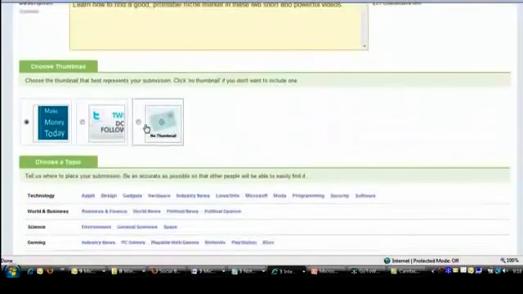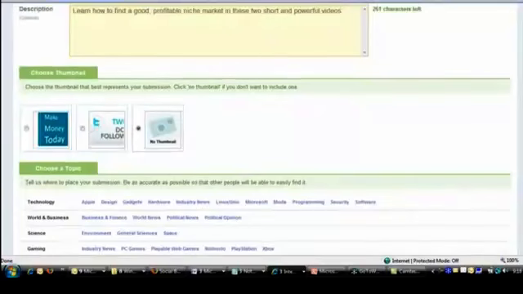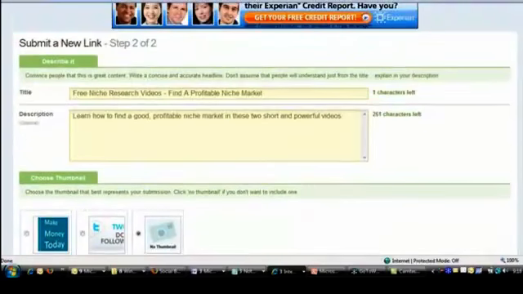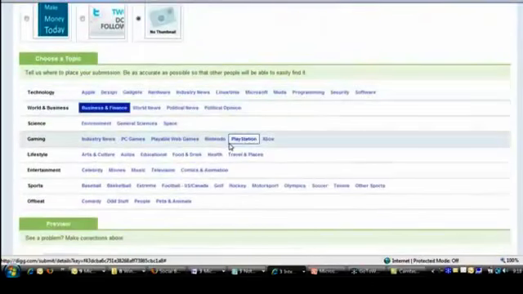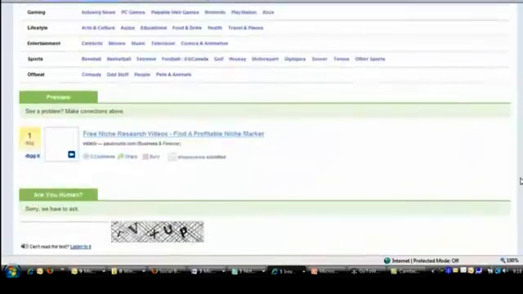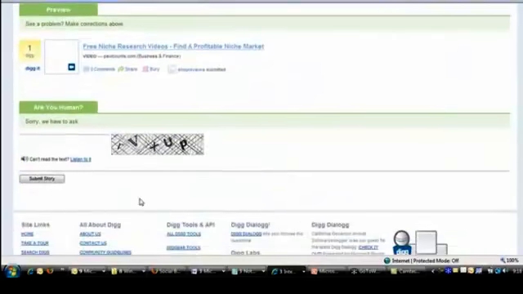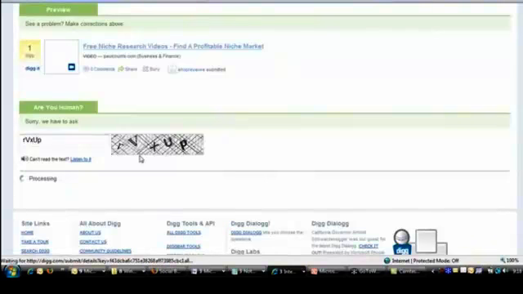And then you choose your category. So sometimes we'll pull a picture from your site. Most of the time, if they don't apply to your thing, just choose no thumbnail. And then choose your topic. So in this case, it's business and finance. And it's going to show a preview of what it's going to look like. So I'm just putting in the keywords that they have there.